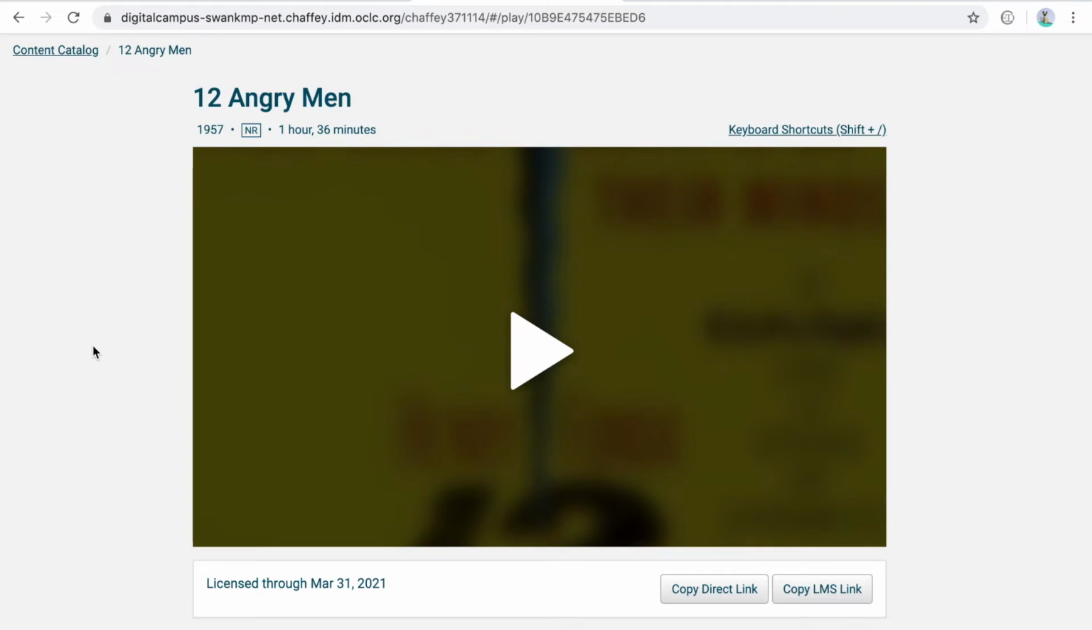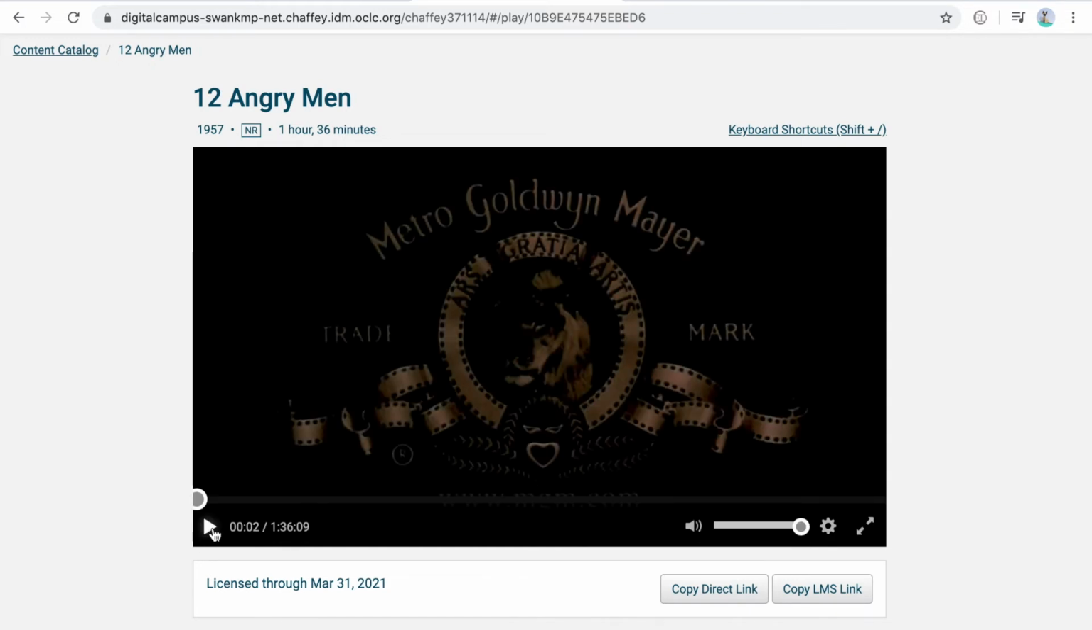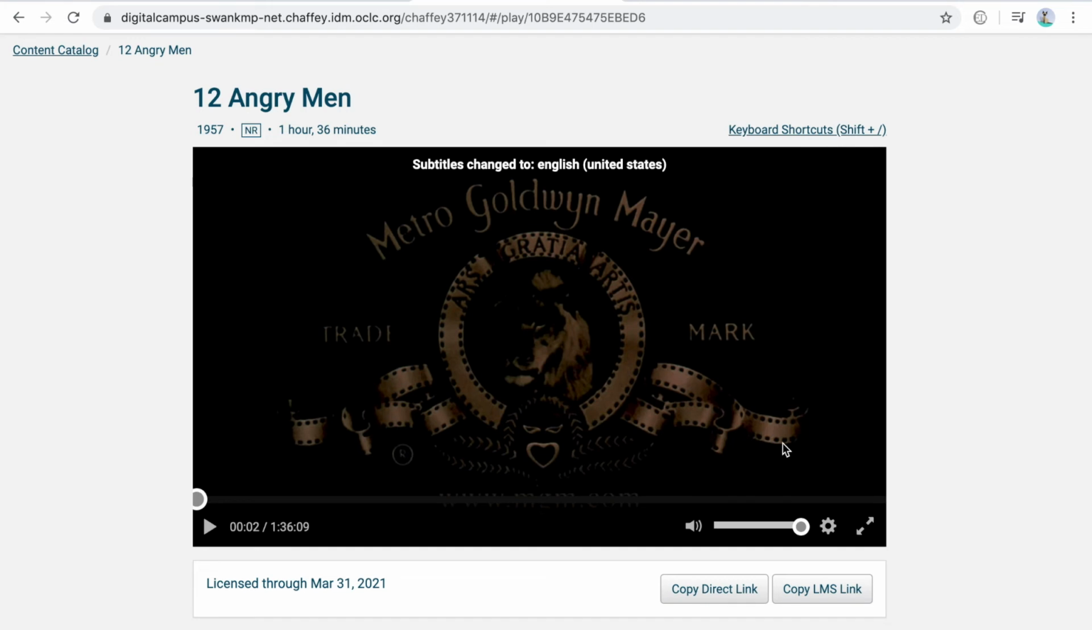Once you have selected a title, click the play button in the center of the screen to play the film. To turn on closed captions, click the gear in the lower right. To get a direct link to a video, click Copy Direct Link.